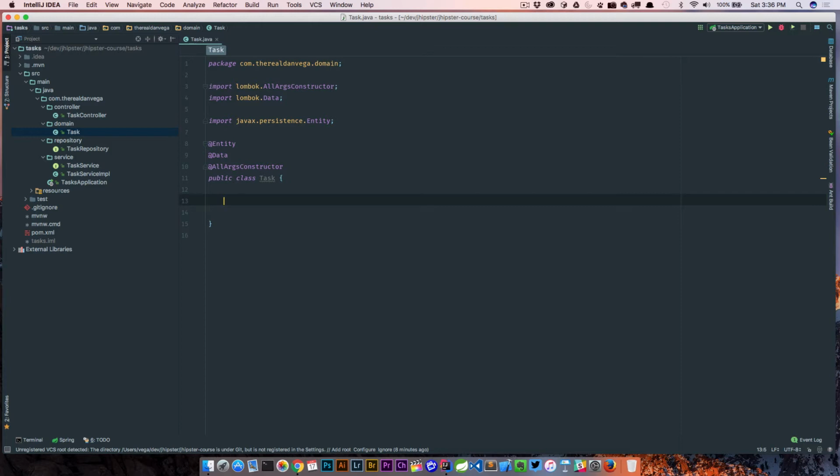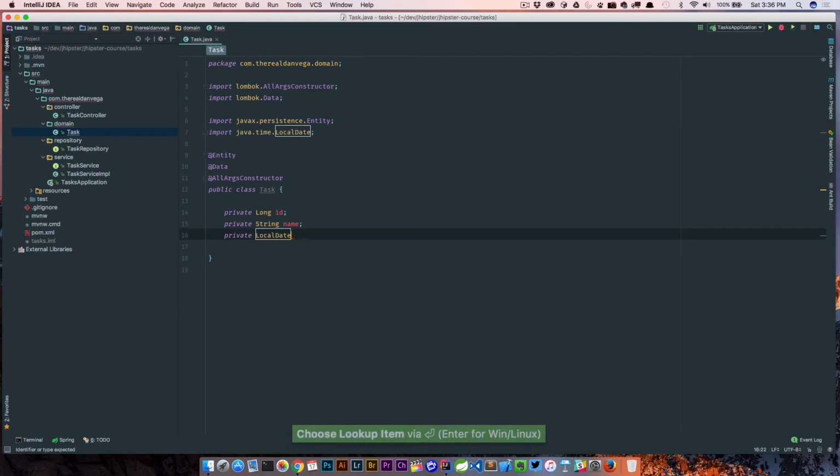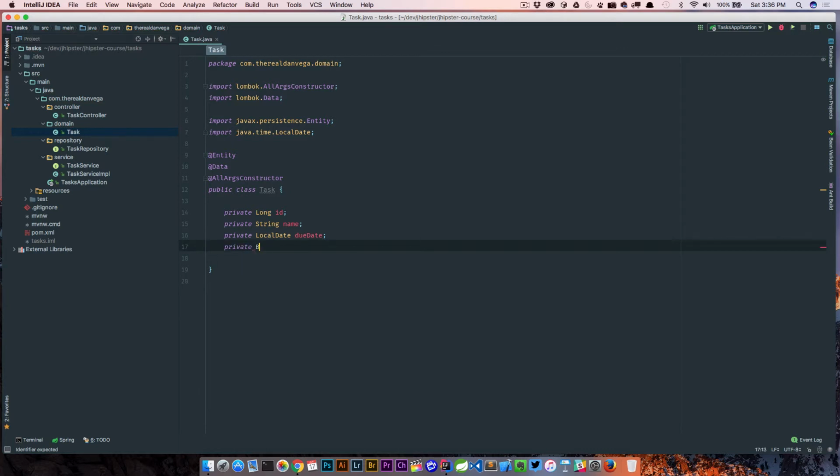So we're going to start out with a long ID. We also need a name, so that's the name of the task. We also, remember we had a due date. This is actually going to be a LocalDate, so we're talking about using Java 8's LocalDate class, and that's going to be called dueDate. And finally, we're going to have a Boolean for completed.